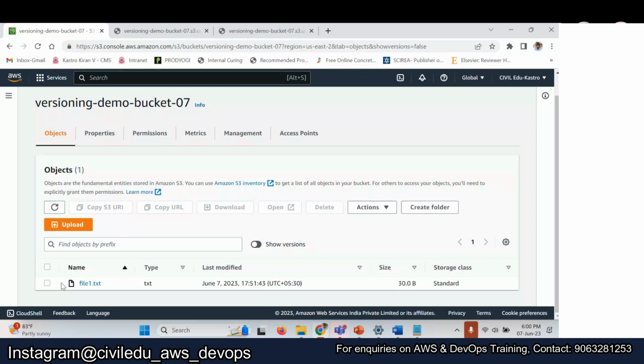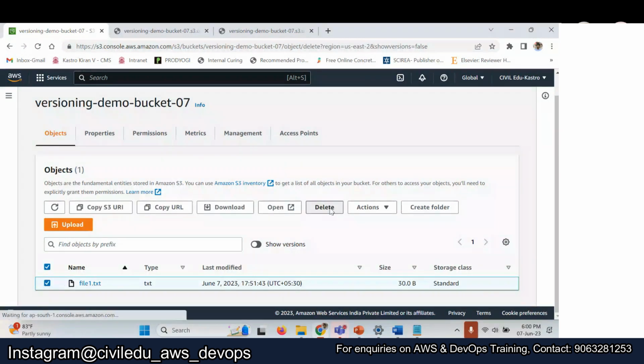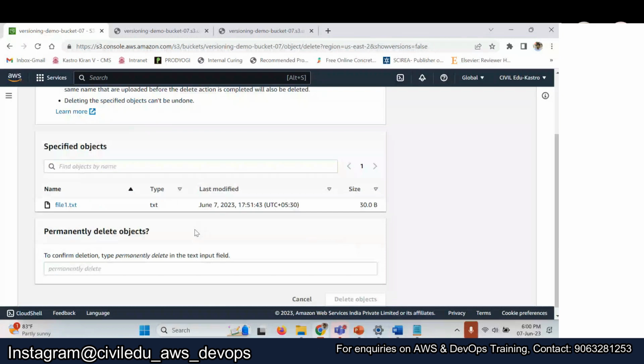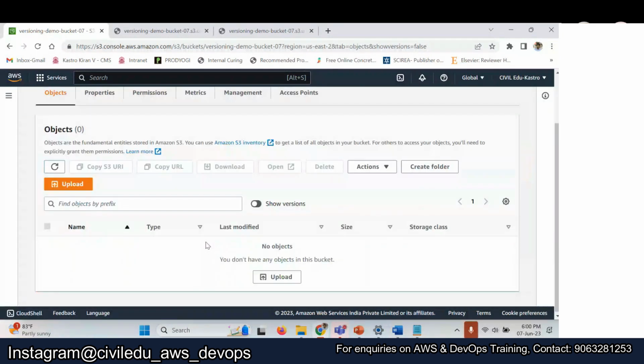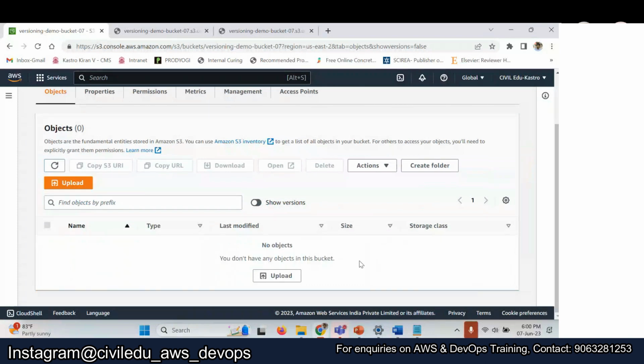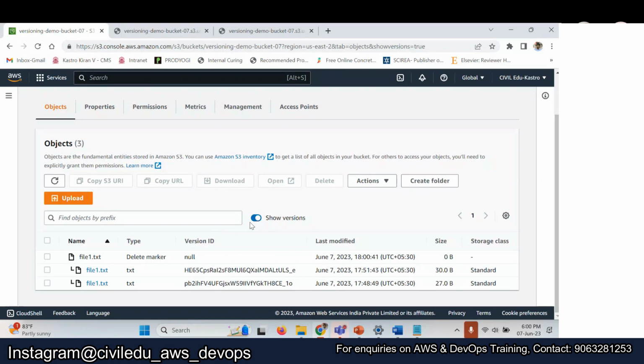Similarly here, when you select any file and delete it, the file gets deleted from the front end. You can see there are no objects available, but the file is still available in the backend, which is basically the recycle bin, and here it is versions. So the file is available in the recycle bin. Now, how will you restore this file? Just select the file and delete once again.